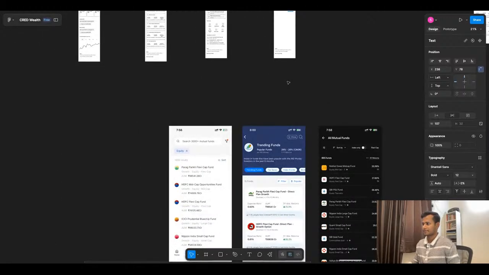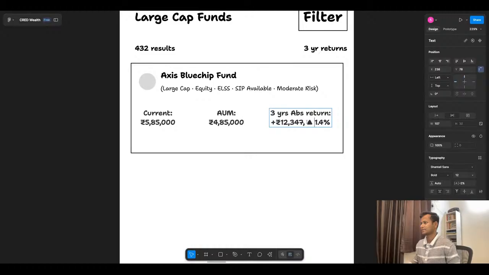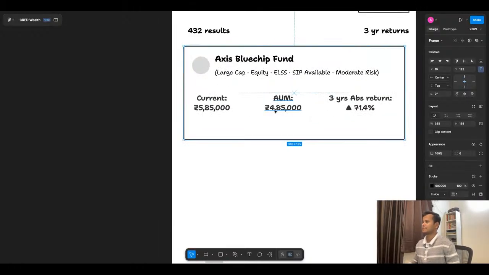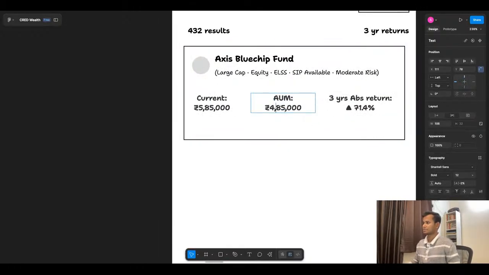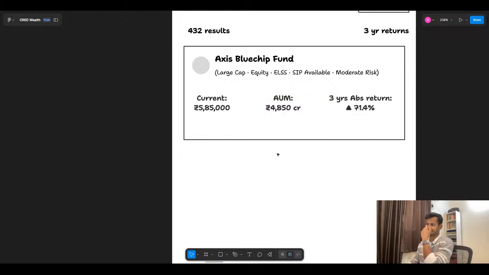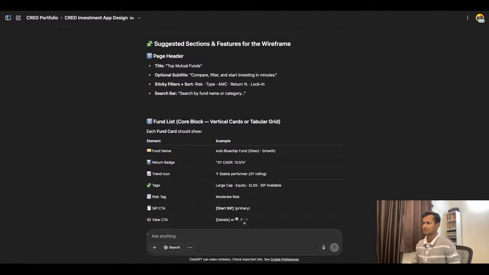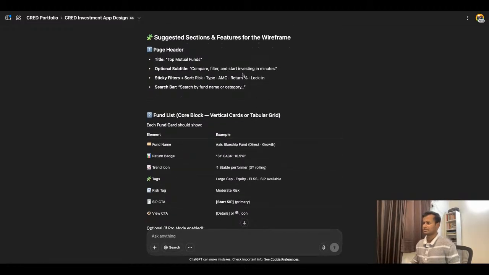Now coming to the 71%, 0.4%, then AUM 4,045 CR. Now what else is there? 3 year CAGR. Okay, stable performer, 3 year.